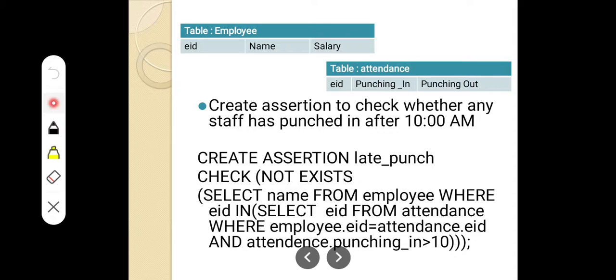എന്നുള്ള കണ്ടീഷൻ ചെക്ക് ചെയ്യണം. ഓക്കെ, so I'll just write the assertion: create assertion late_punch. This is my assertion name. Check not exists. എന്താ എക്സിസ്റ്റ് ചെയ്യാൻ പാടില്ലാത്തത്? ഓക്കെ, എന്താണ്? The employee must not have punched in after 10. Clear? So for that I have to match the employee ID. Okay, അപ്പം ഇവിടെ punching in must be greater than 10. Greater than 10 ആണോ നോക്കും for the employees that match the employee in the employee table.